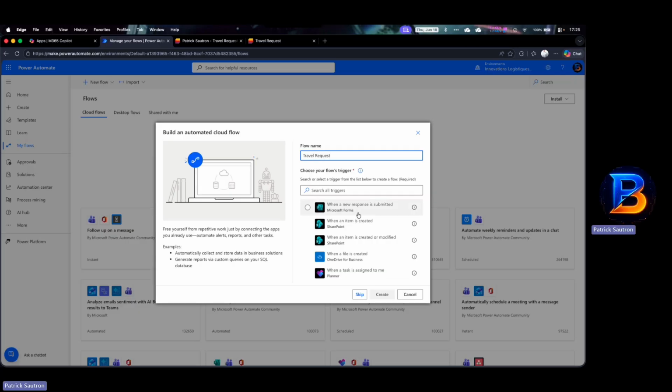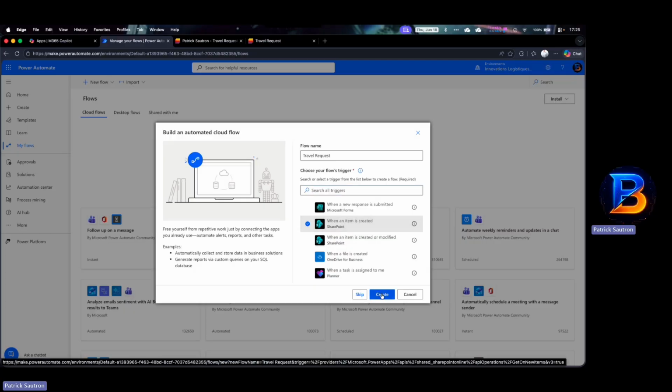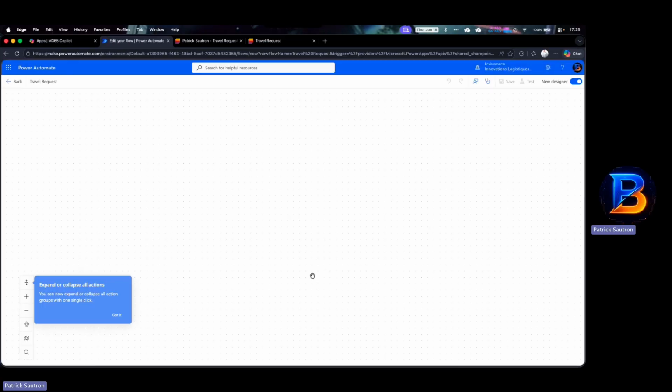So here you will have to go on a list. So normally it should be a SharePoint. So you go where an item is created as the trigger to your flow. It means that when a new SharePoint list item is submitted, it will trigger the flow. And then we will describe what the flow should do. So I'm going to start and create.